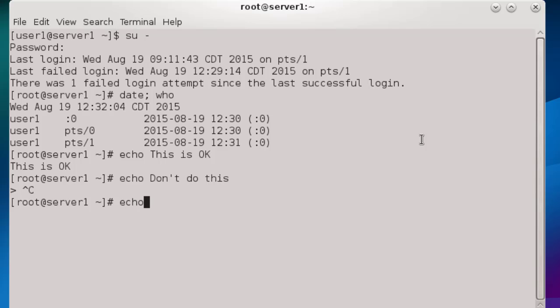Now let's try echo, quotation mark, don't do this. This time the command executes correctly. Double quotation marks say read everything as text, including the single quote and the word don't. That way the command will execute properly.